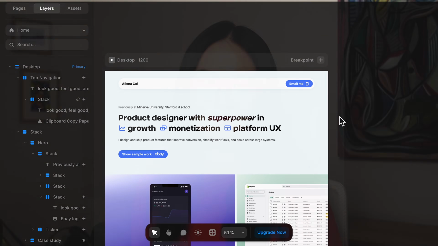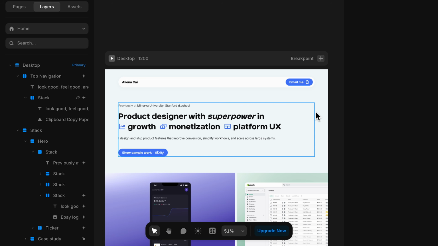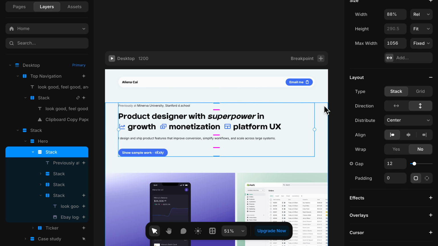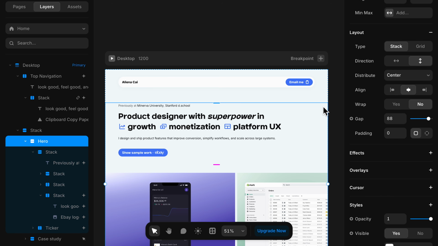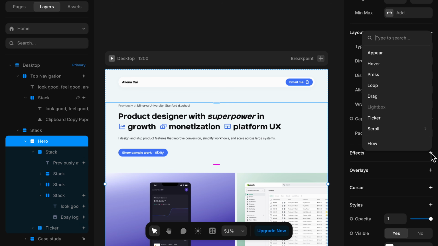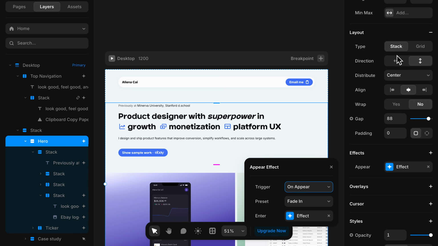A good effect should feel subtle, and it should guide attention, make the page feel smoother, or create one small delightful moment. To add an effect, select the element you want to animate. You can also select an entire section if that makes more sense. Then go to the right side panel, find Effects, click the plus icon, and add an effect. Most of the time, you just need an appear effect. This makes the element animate when it appears.